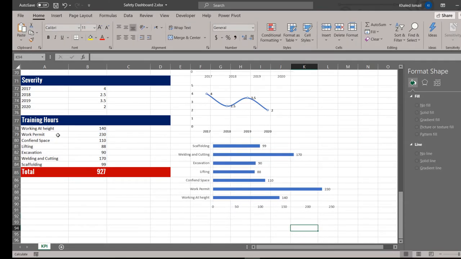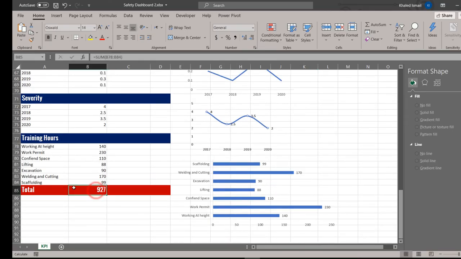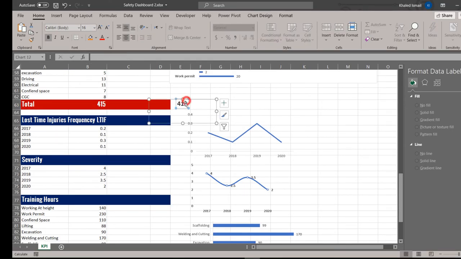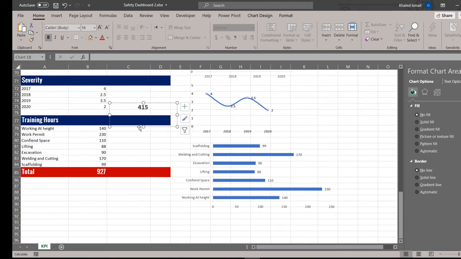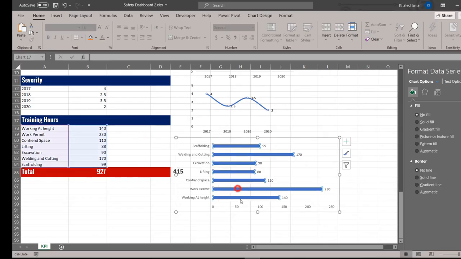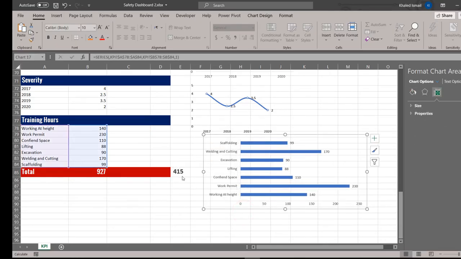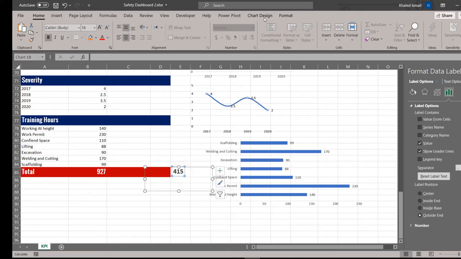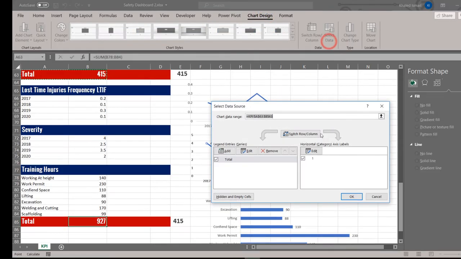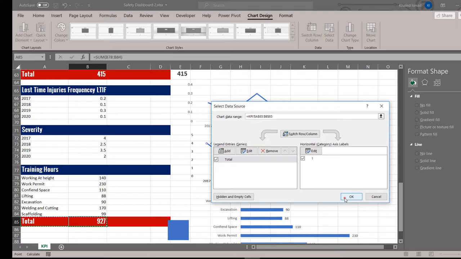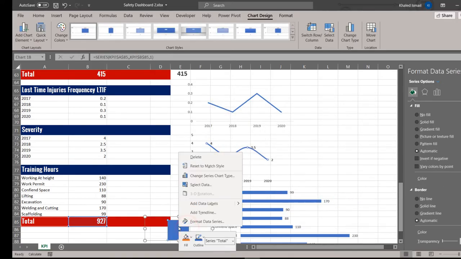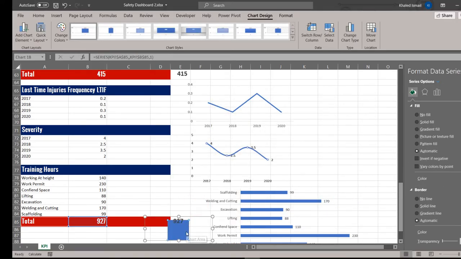This was the first part of the video. Last thing, we can take total also training hours. Control D, duplication. We paste it here. Just we change the source of data. Select data. Okay. From here. Okay. Data label. No fill. No line.